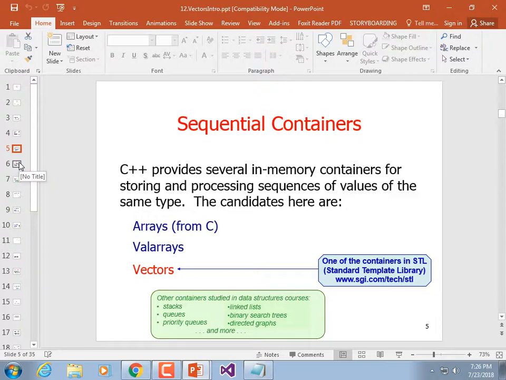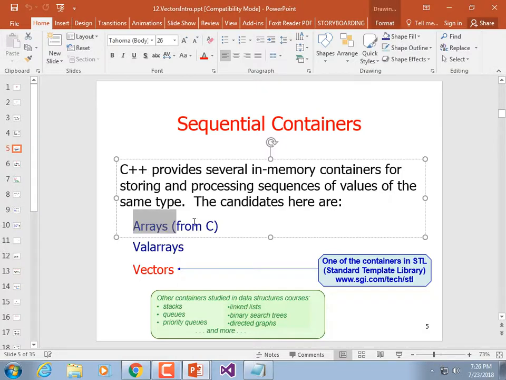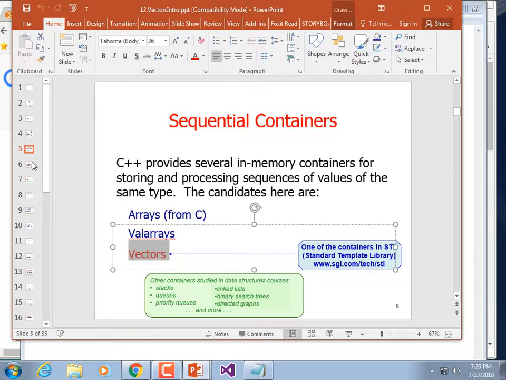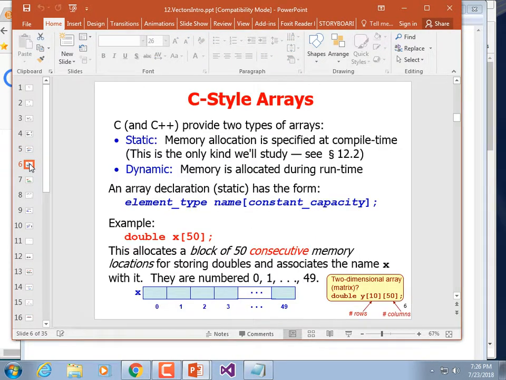So C++ provides several containers for storing and processing sequences of values of the same type. There are arrays, and then there's something called a valarray, which I'm not familiar with, and then there are vectors. Vectors are part of what's known as the standard template library. Typically what happens is that people come up with something really useful and then it gets standardized and then published as part of the C++ standard. It's not like when C++ was invented that vectors were already a part of it.